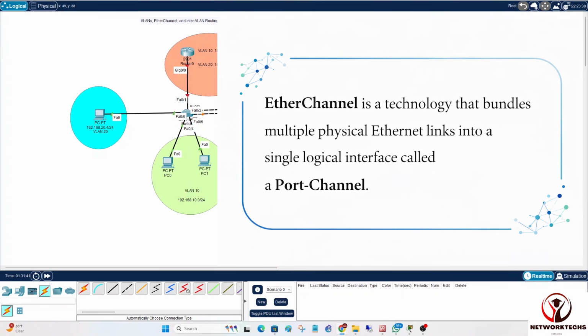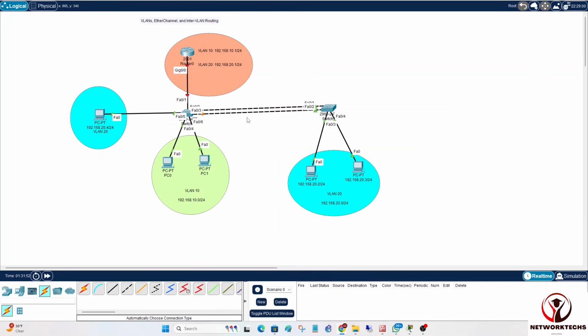EtherChannel is a technology that is used to bundle multiple physical Ethernet links into a single logical interface called a port channel. As you see here, we have two switches connected with two links, and when we configure the EtherChannel, those two links will be bundled. It's going to act like a single link, but physically it is two links, and logically it acts like only one, and STP will not be applied because of the EtherChannel.